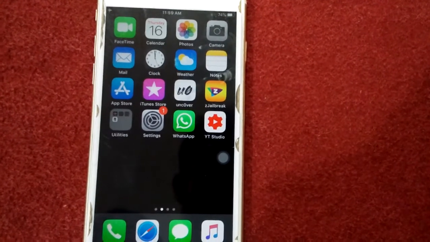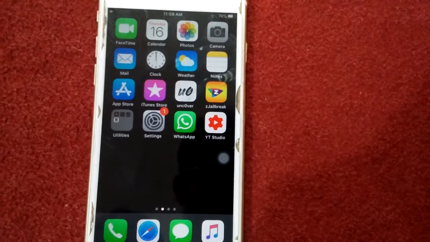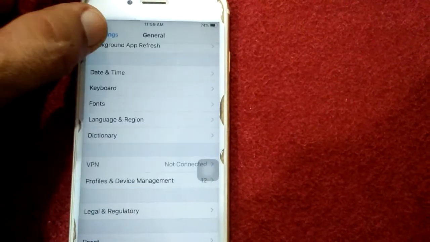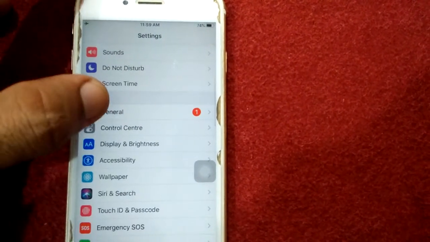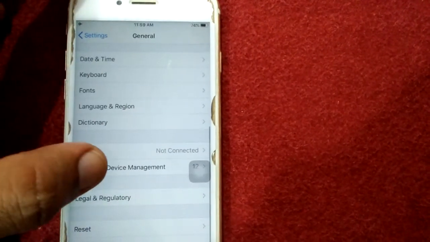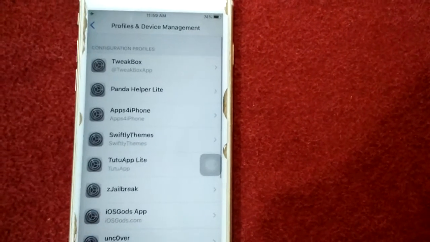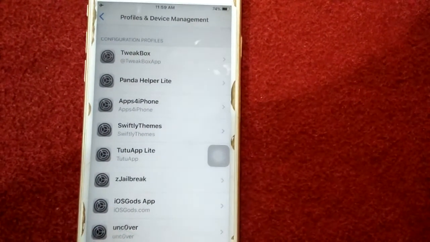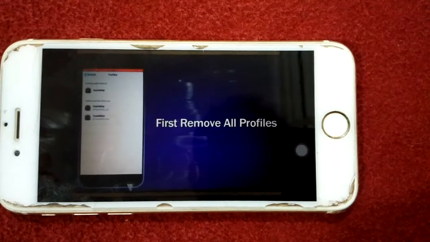The first thing that we have to do, open settings, then go to general and tap profile and device management. Here we have to remove all profiles. We have to remove profiles one by one.